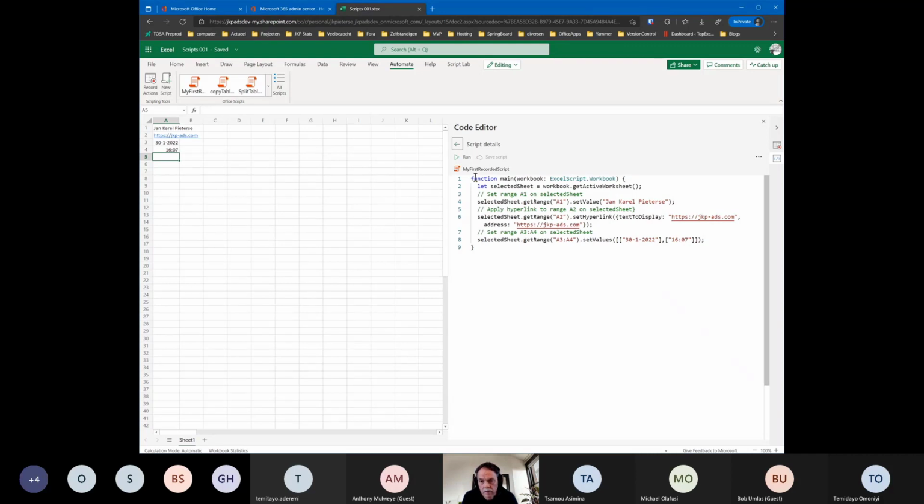Every script that you record starts with the same first line. It always starts with function main, opening bracket, workbook: ExcelScript.Workbook. And that is actually to pass the workbook that the script is about to work on. So that is the active workbook by definition. It's always the active workbook. So OfficeScript does not have an idea of other workbooks. There's only one workbook which you can work with, and that's the workbook that you currently have open.